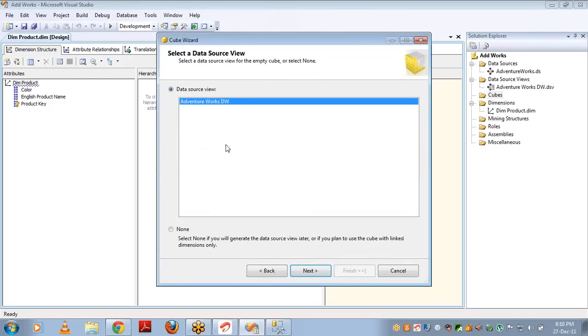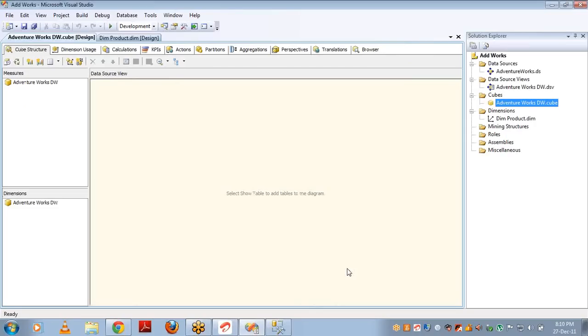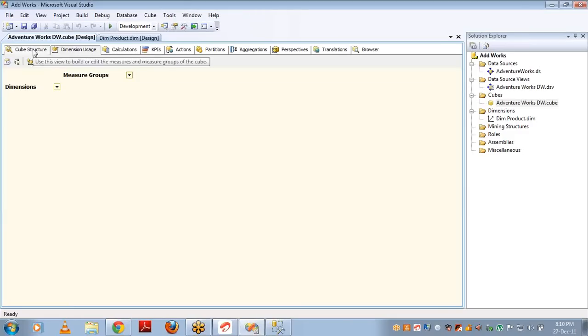Next, and here you have to select the data source view on top of which you want to build your cube. If you have many data source views, all of them will get listed here. For example, I am creating two different cubes using one solution. One is cricket related, one is adventure works related. So I will have two data sources and two data source views, and I will create two cubes, and each cube will point to its own data source view. Next, finish. Now this is how the empty cube looks. There is nothing, no measure groups, no dimensions, and no relationships.